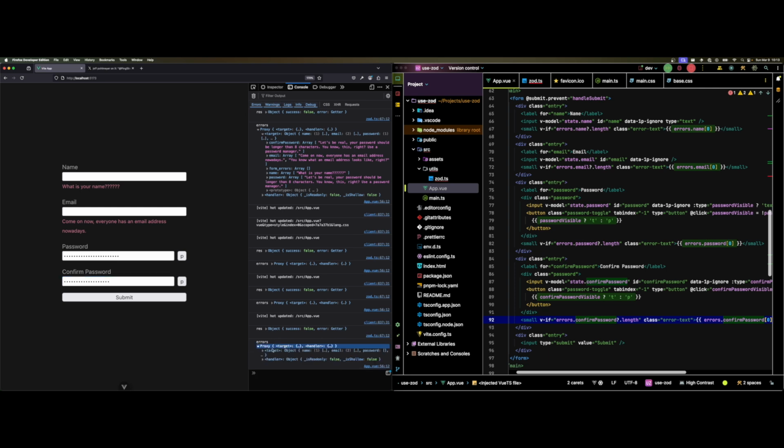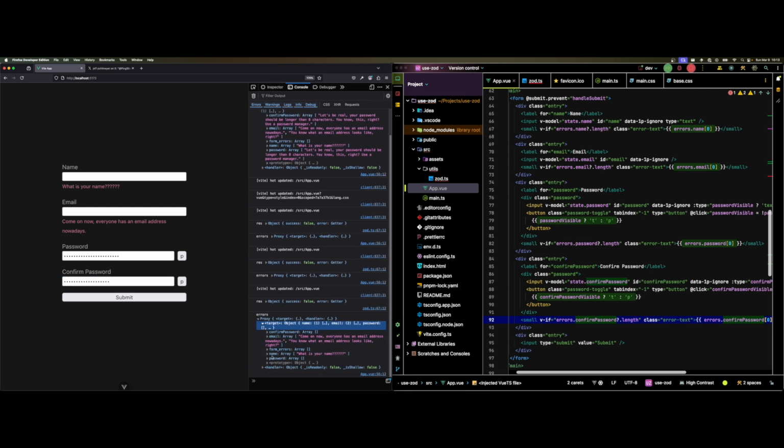It doesn't like that. Confirm password should be yelling at me.